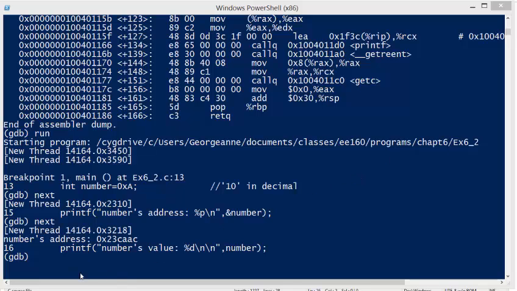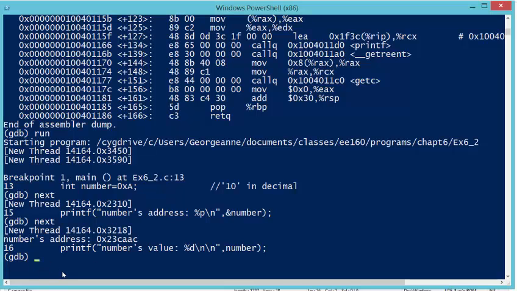So at this point in executing the program, I can actually show you in memory that the number A in hexadecimal, or 10 in decimal, is stored at this location in memory. It's not showing you all 64 bits, but that's okay. We know that there are leading zeros here.